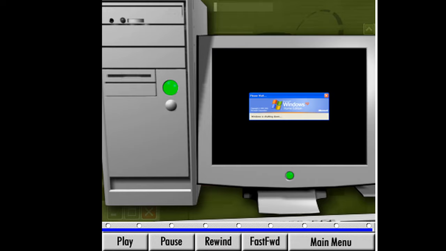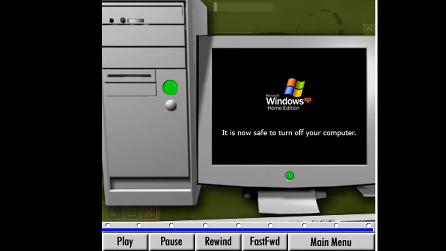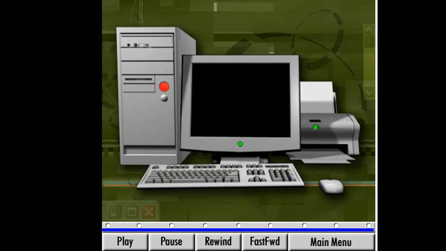Some computers will shut off the power automatically, while others will require you to physically turn off the computer when the program tells you it is okay. You will need to manually turn off other hardware that may be on, such as your monitor and printer.